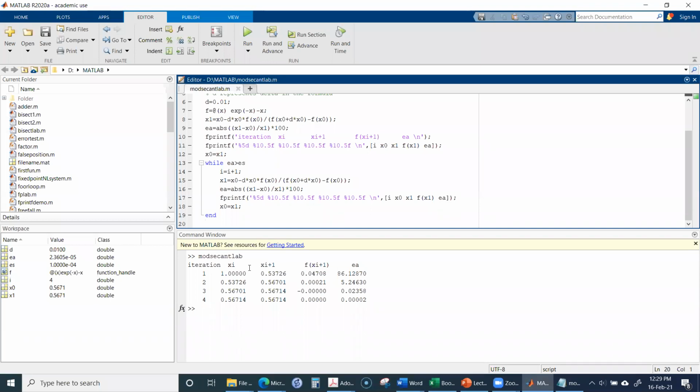Sorry, I missed one thing. In line 11, how did you do that? The fprintf and those percentage values. So these are the percentage values. This percent 5d: 5 means the number of digits, and d is the code to show that it is an integer, for example 1, 2, 3, 4. So this one I am using for the integer. I just put 5 digits to provide some space.